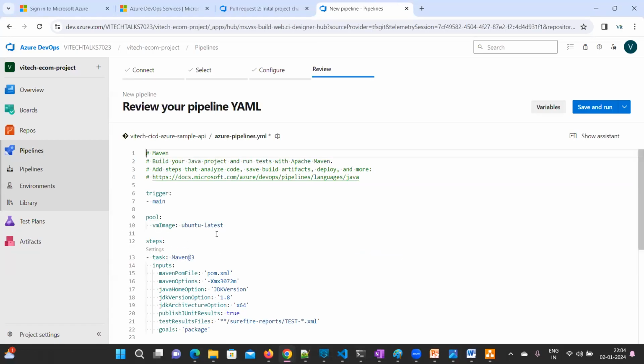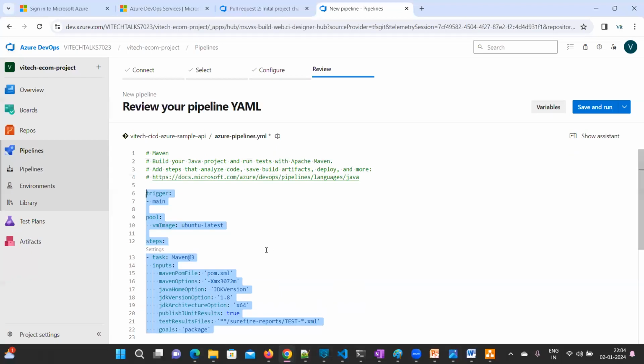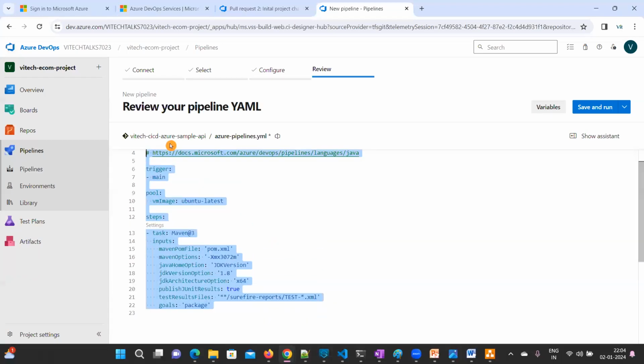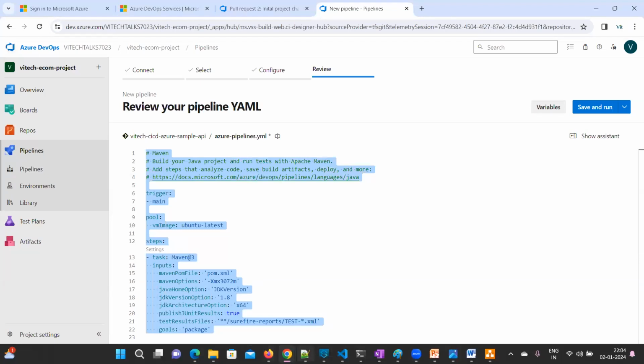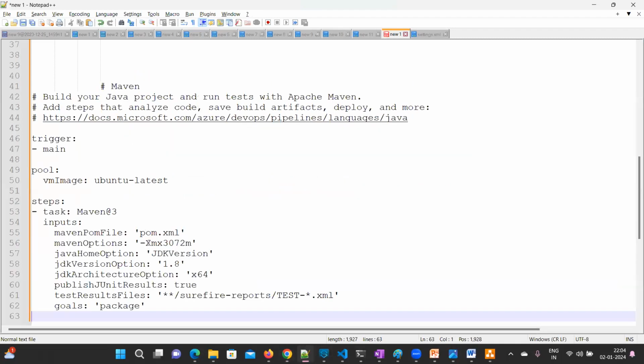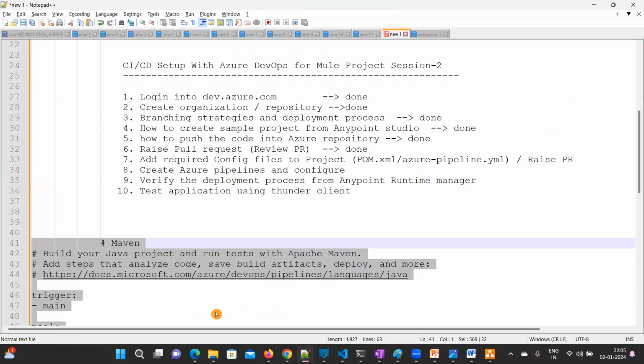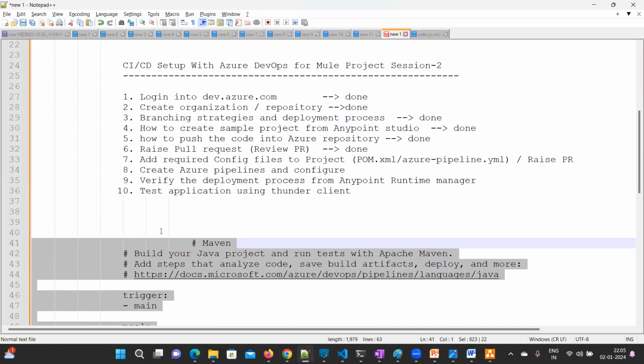If you observe this, what is the trigger branch? They have mentioned it is main. This is the sample one. VM images: Ubuntu latest. Let me copy this entire thing and I'll keep it here. I have already configured the pipeline. Before going to copy paste, I'm going to explain a few things.